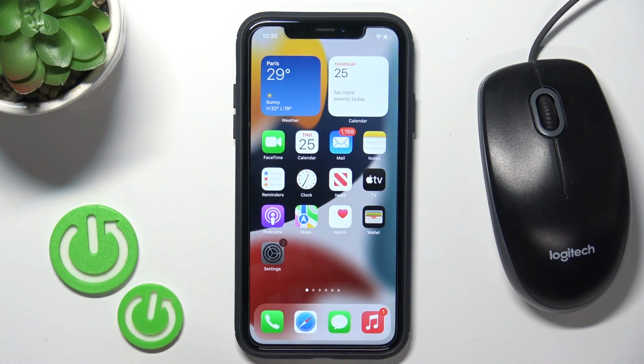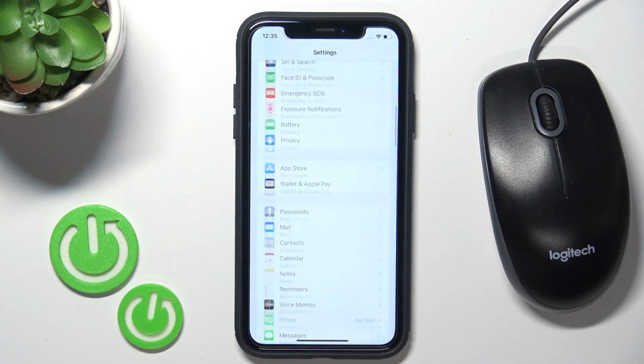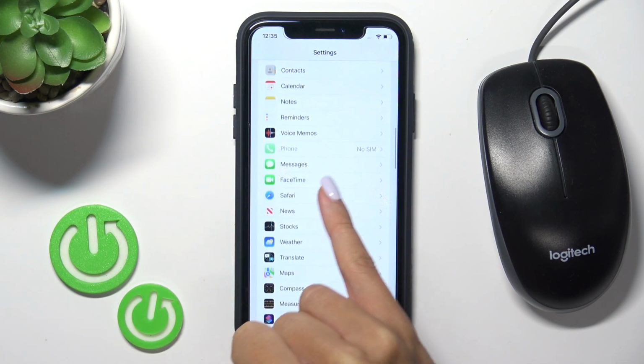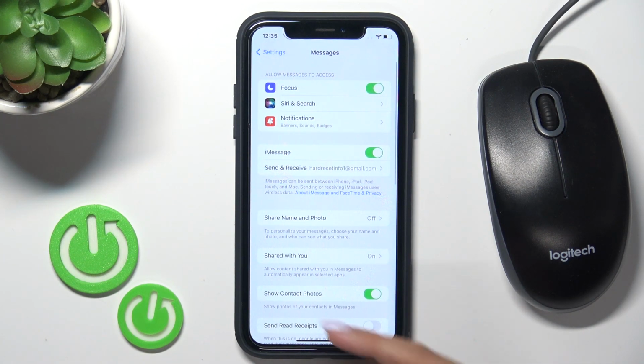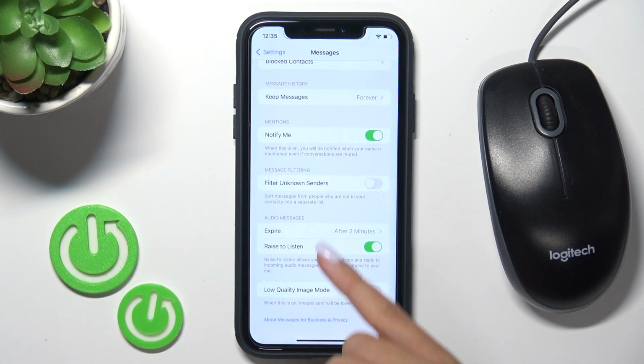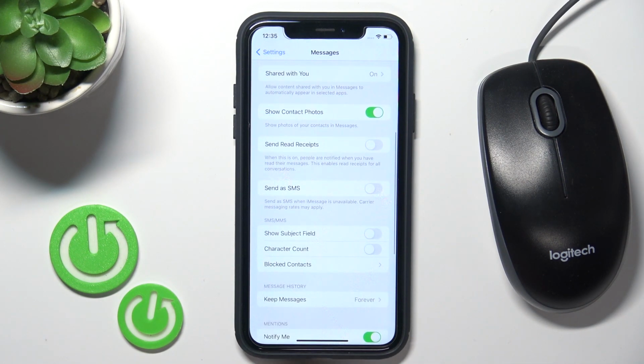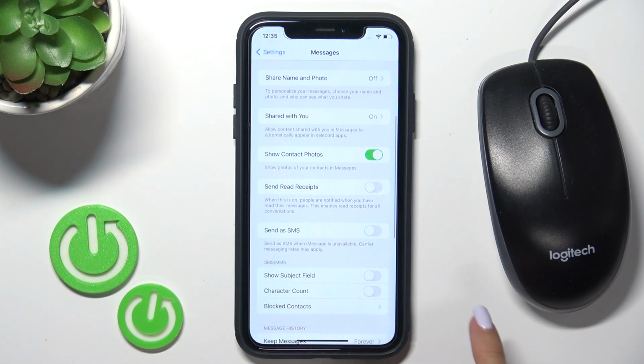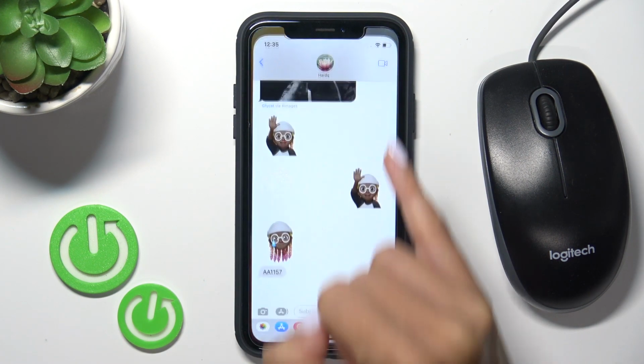So first of all, we have to open settings, then scroll and look for messages, then smoothly open. Now go a bit lower and here you will notice show subject field. So click on it to activate it, then go back to new message.